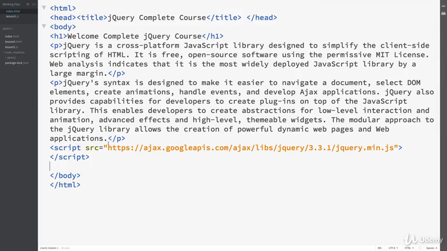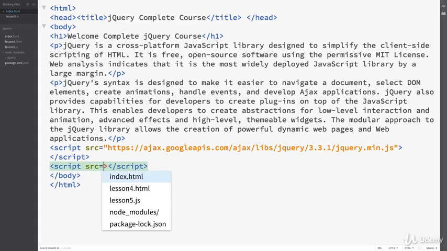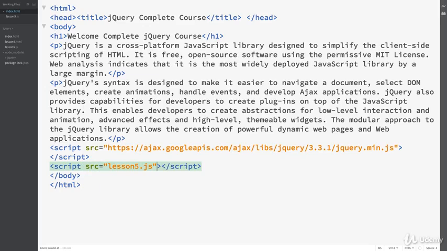Let's go back to our index page. Just as we linked out to the jQuery library, we're going to link out to our JavaScript file. This one is local, so we can just use a local path: lesson5.js. That way we can close off our HTML and strictly work with our JavaScript file.